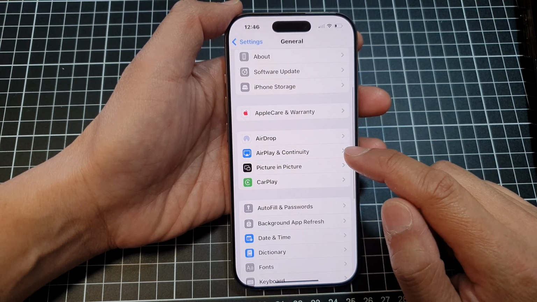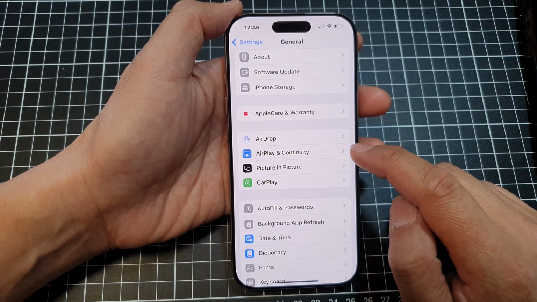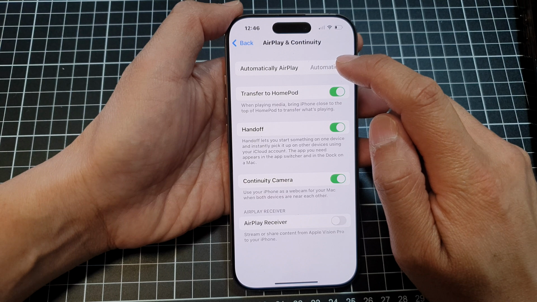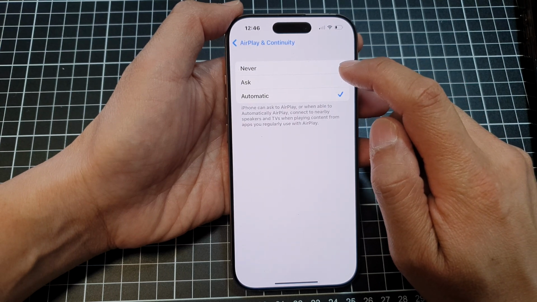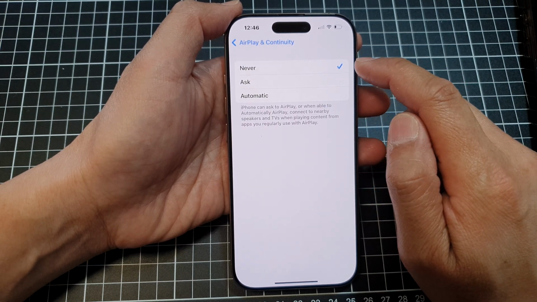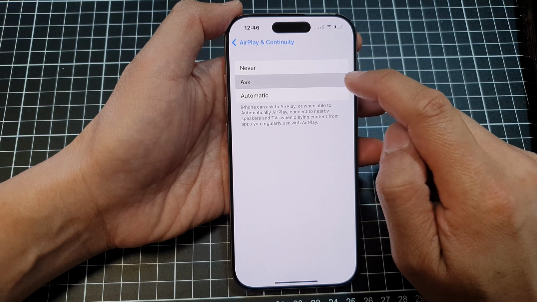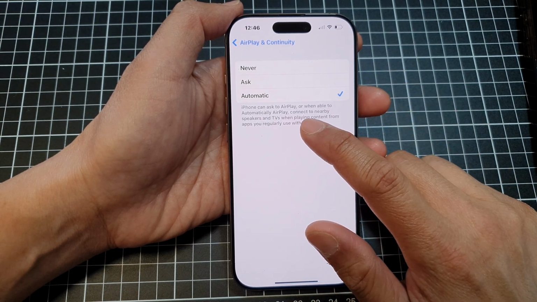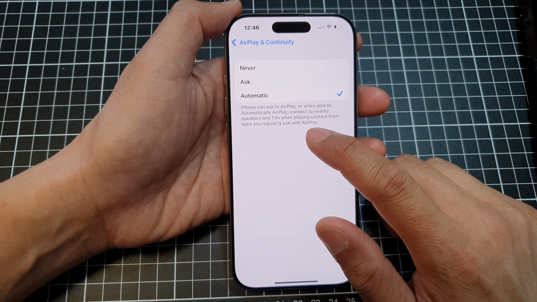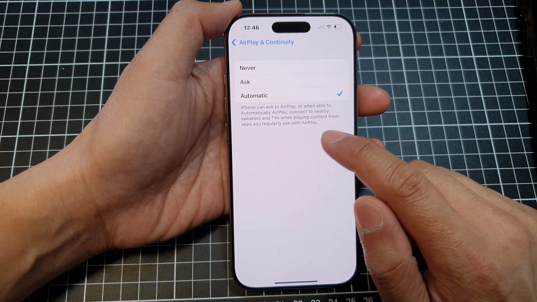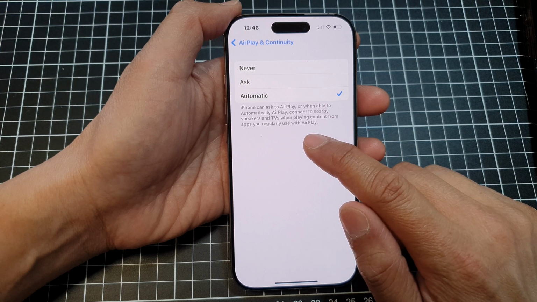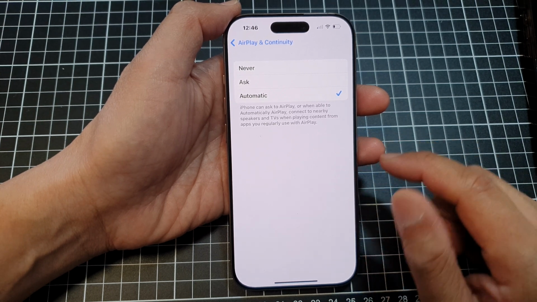After that, go down and tap on AirPlay and Continuity. At the top here, tap on Automatically AirPlay. In here, to switch it off, select Never. To turn it on, you can select Ask or Automatic. And here's the iPhone can ask to AirPlay or when able to automatically AirPlay. Connect to nearby speakers and TVs when playing content from apps you regularly use with AirPlay.